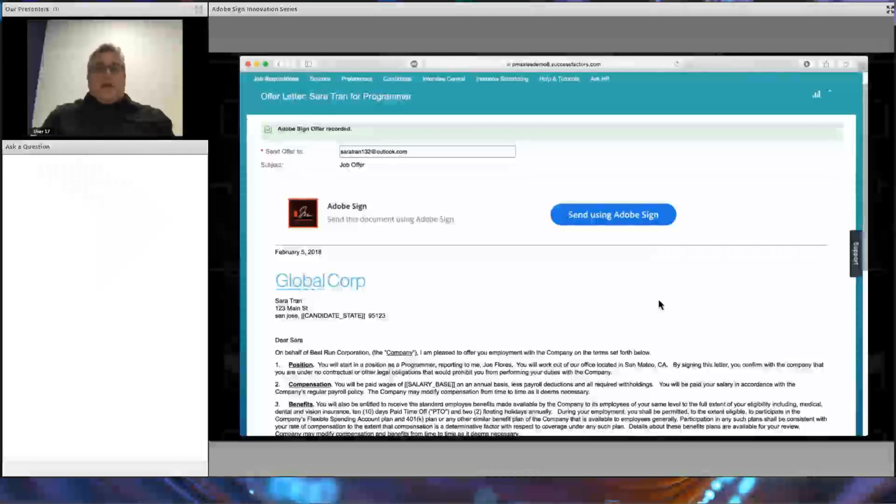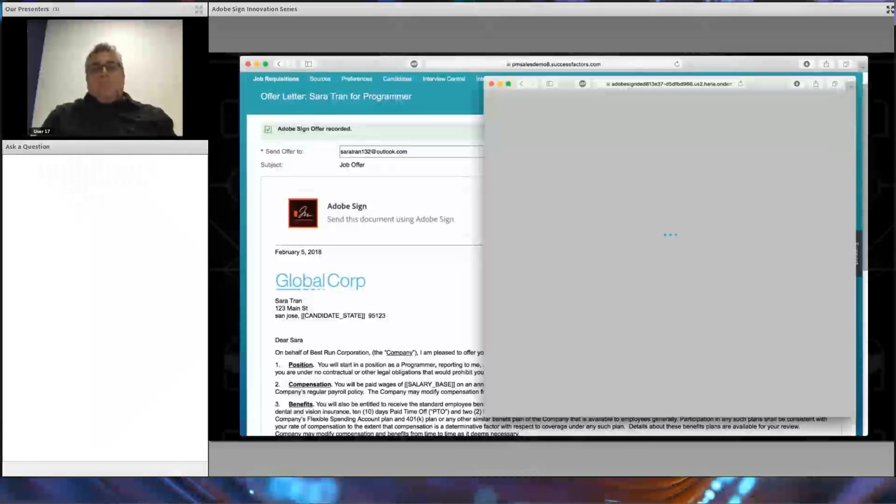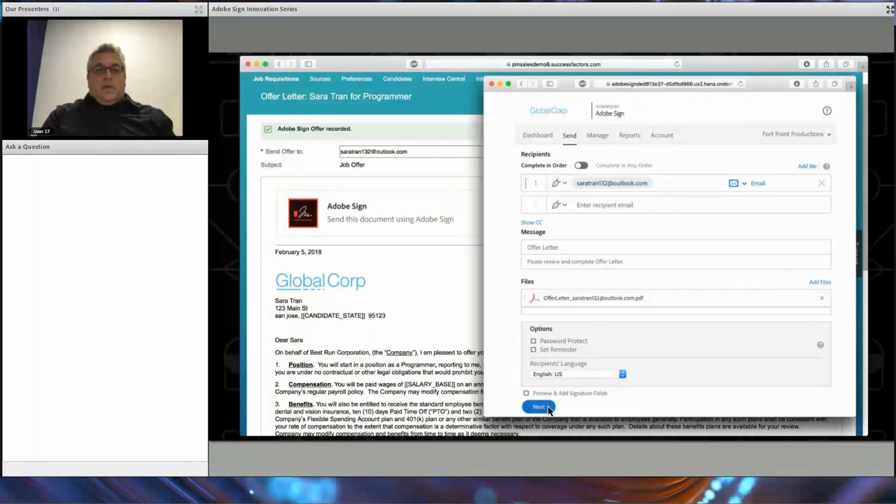So I'm going to save this. I like it, and now I'm going to send it. So go up here, click on it, and it goes off to Adobe Sign. It's going to bring up our preview or our embedded send page. And here you get a chance to review all the information that has been provided. So we can validate that the email address is correct.